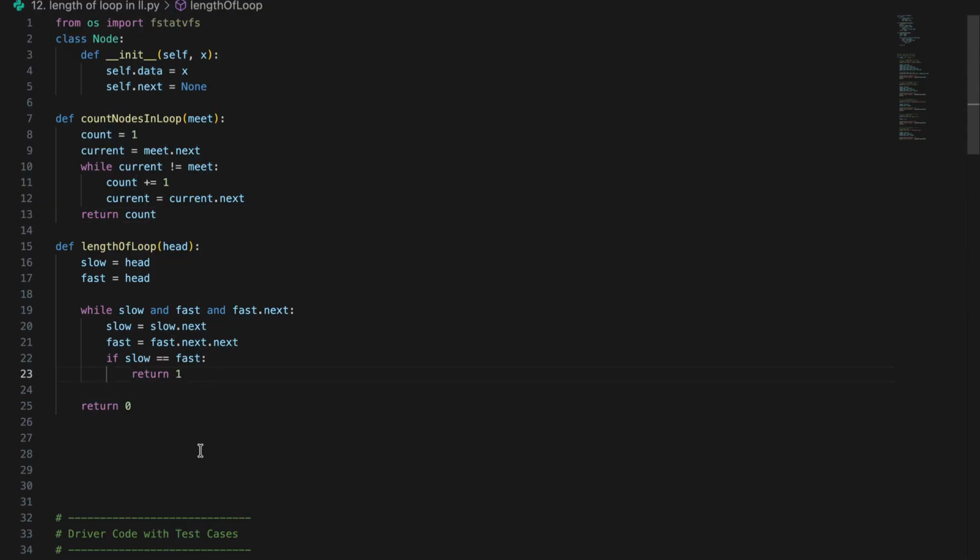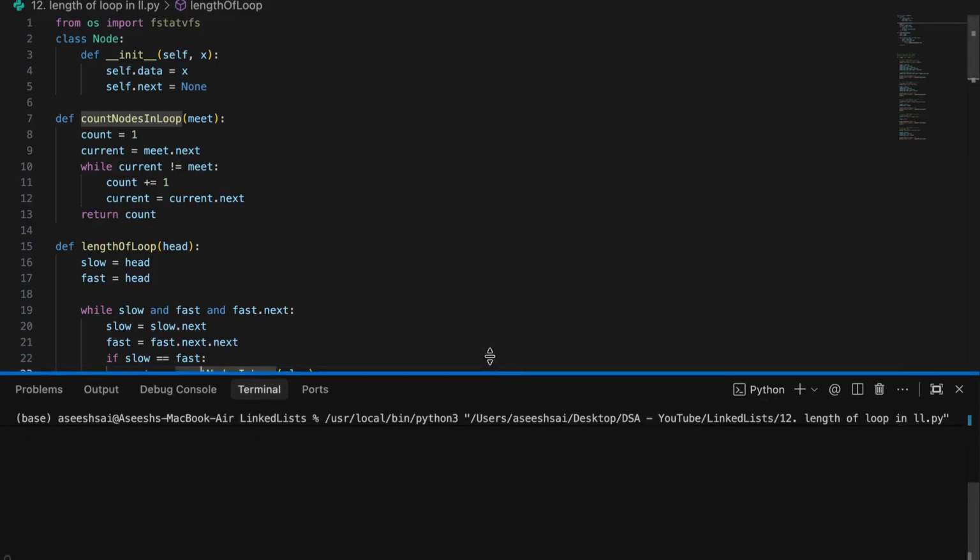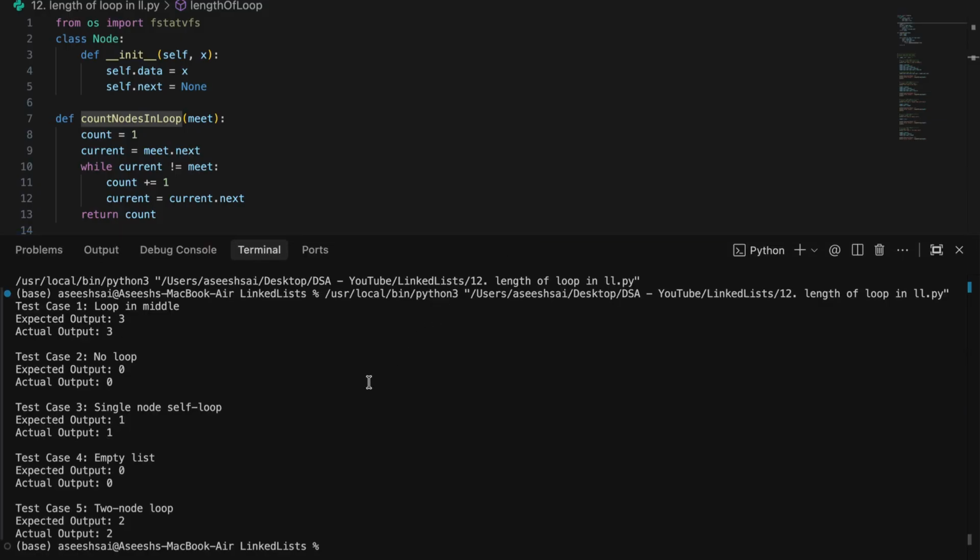So we have return 1. Instead of this, we call count_nodes, and we need to pass one pointer to move, right? So let's say we have slow moving there. Okay, now let's go ahead and run the code. As you can see, we got the same output as previous, so the output is right. So I usually write the detection logic first, then extend it to compute additional information like loop length and stuff.